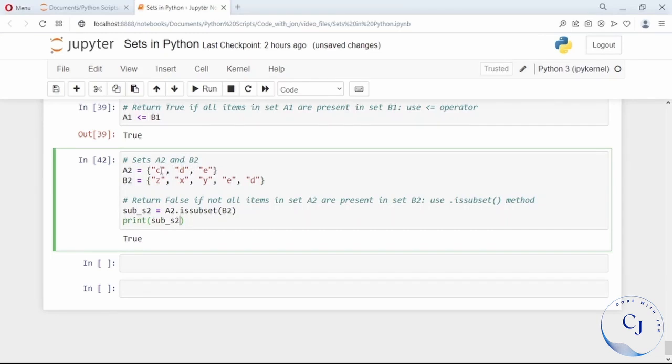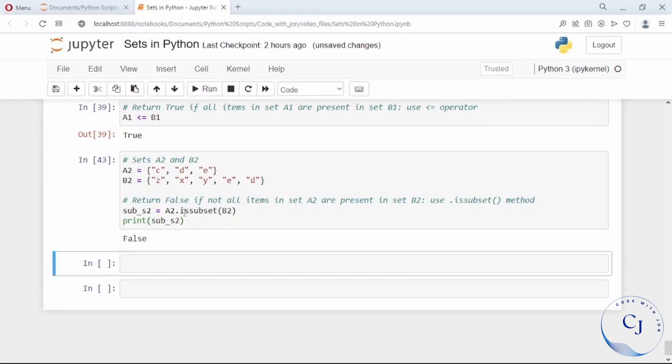Now, what if not all elements are in B2? So we say this variable A2 is subset B2, it's going to return false. There it is. Now when you use the operator, there is a subset operator.